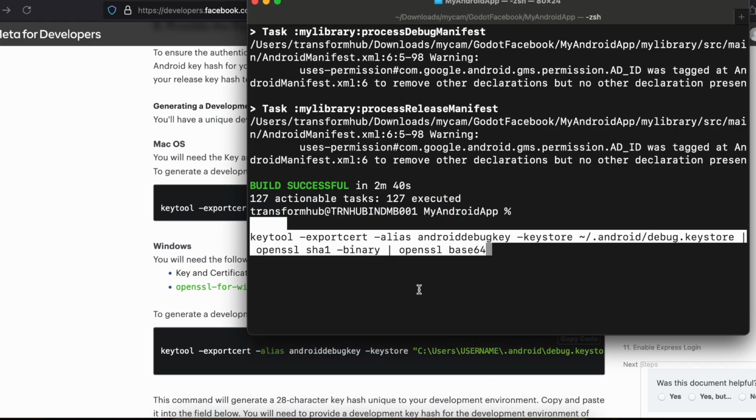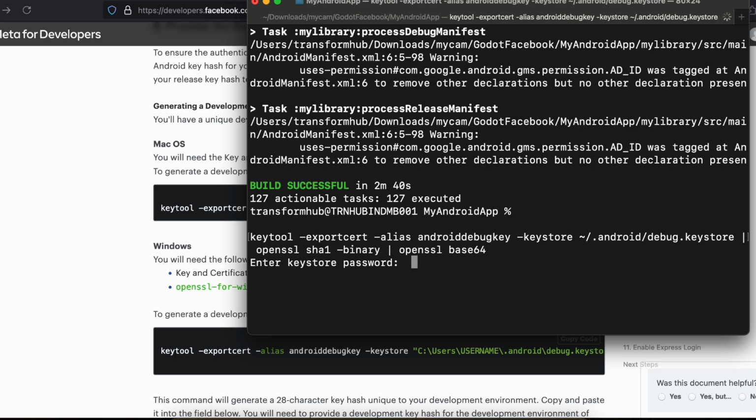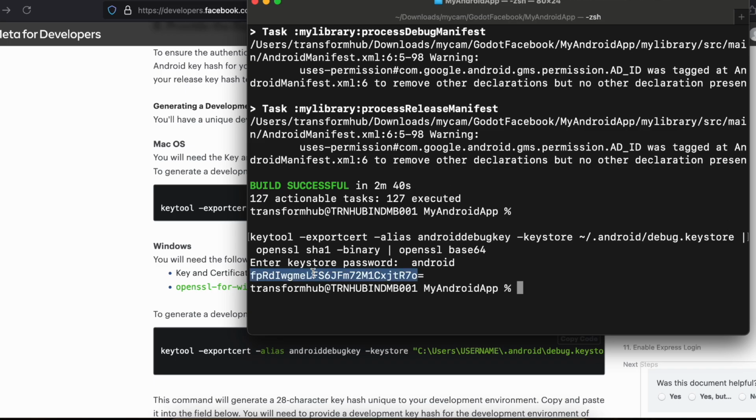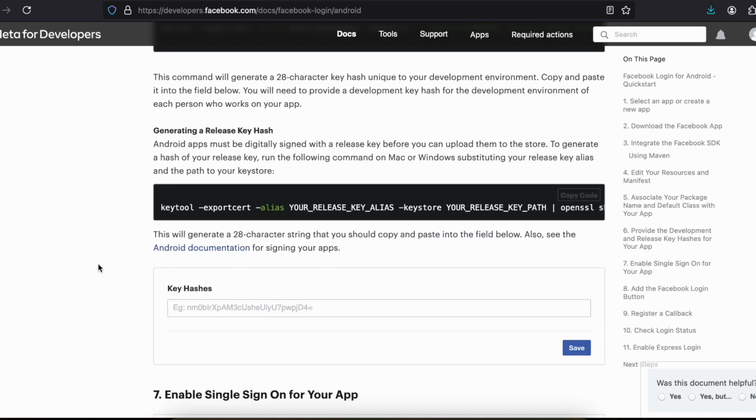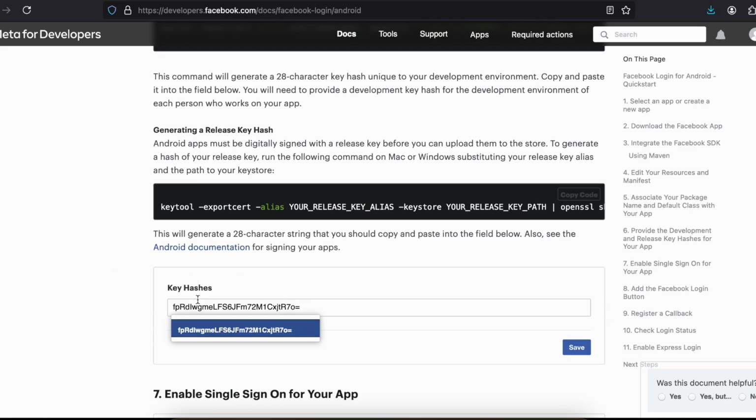So hopefully it should give me the result. Here the default password for the debug key is just Android. So just type Android and you should get this. So I'll copy this. Okay, sorry, this is not SHA1, this is something else. I'm not really sure what this is. Okay, but it's the key hash. So for release you have to use this, so be careful. Again I'll click on save.